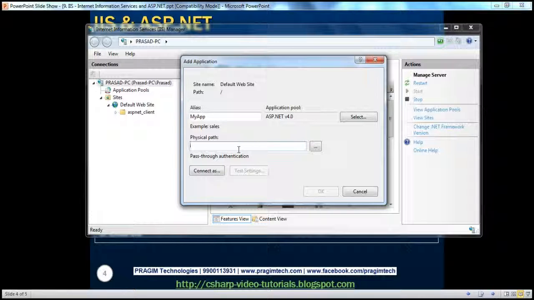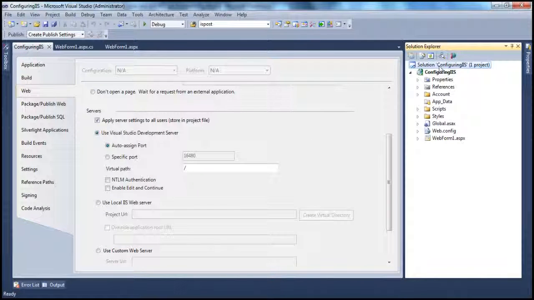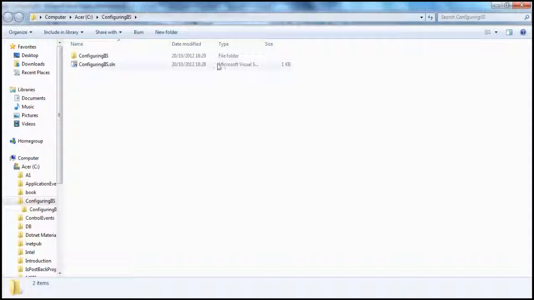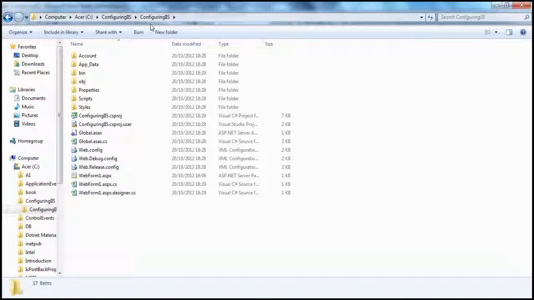Remember, it's the path for the web application project and not the solution path, because when we created this project, we also got a solution with the same name. So if I right click on the solution and say open folder in Windows Explorer, look at that, it got created in C drive configuring IIS, and then within that I have another folder. So this configuring IIS is the solution folder. Within that solution folder I have this project folder. So this is what you will have to select as the physical path, because this is what contains your web application files.